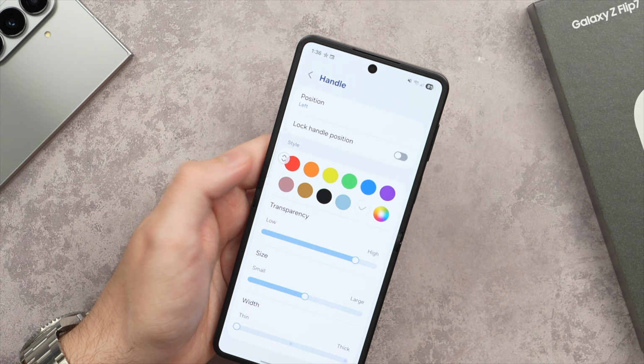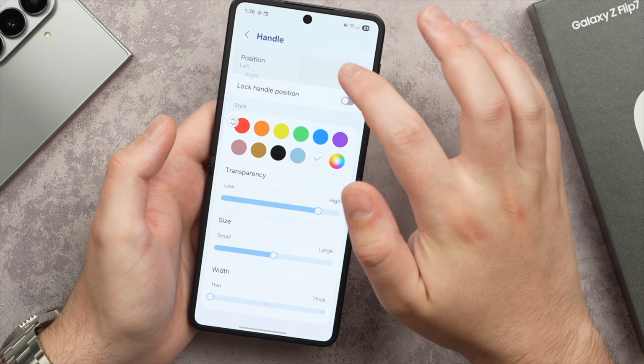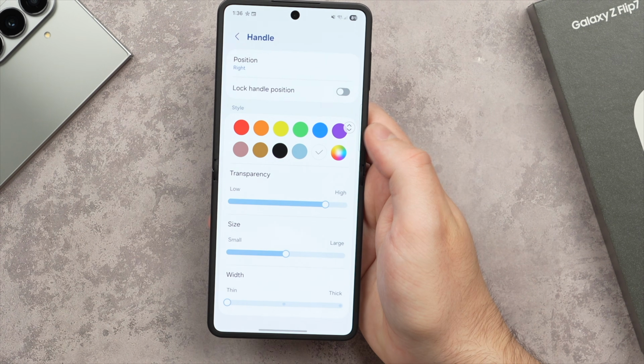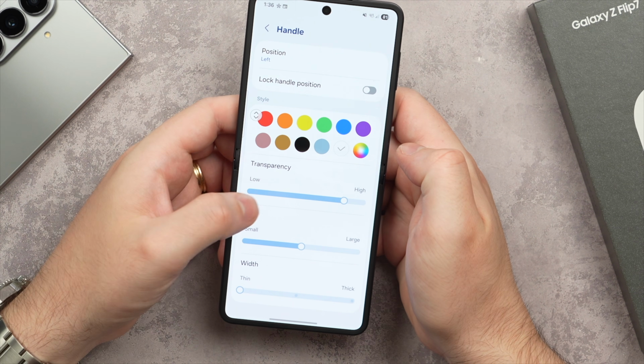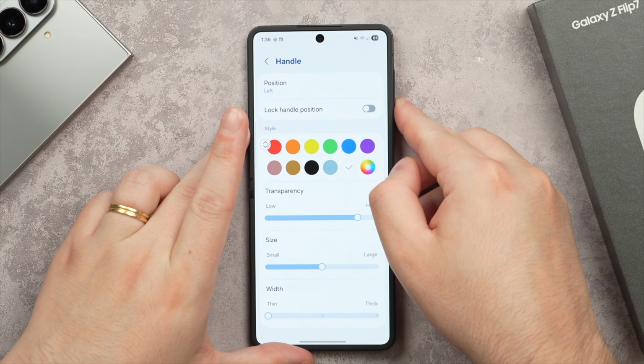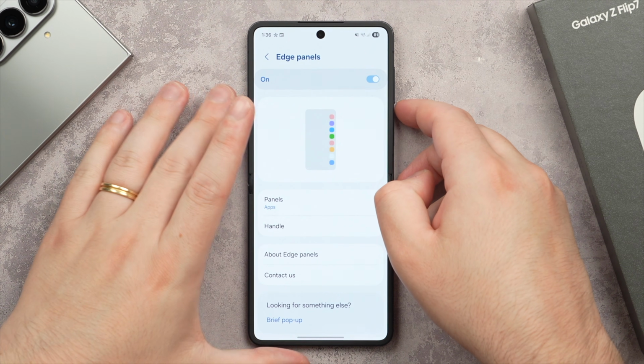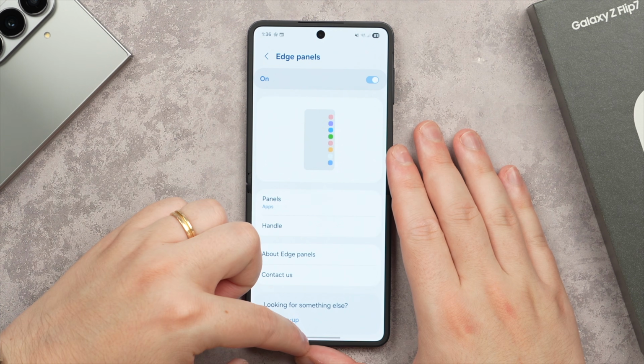So I have it set slightly above. Of course, if you are right-handed, you probably want to have this on the right-hand side of your screen to make it easier to access. I am left-handed here, and we can go in and change the color, change the transparency as well. This here, I'm not too picky about, honestly. It's really more about the position. But now let me show you what this can actually do.